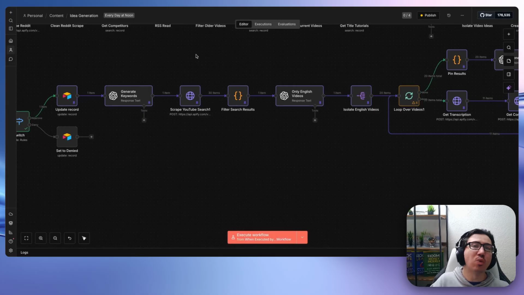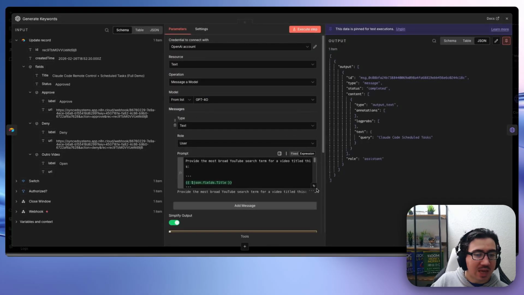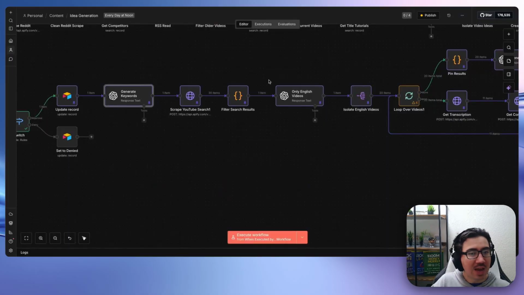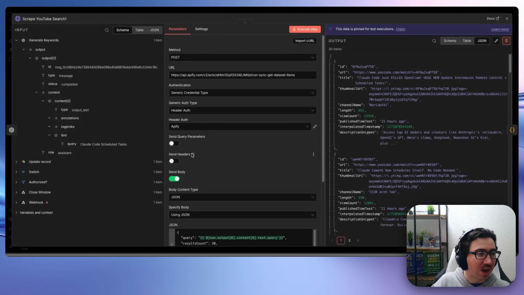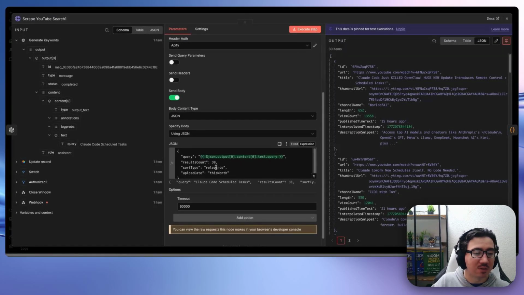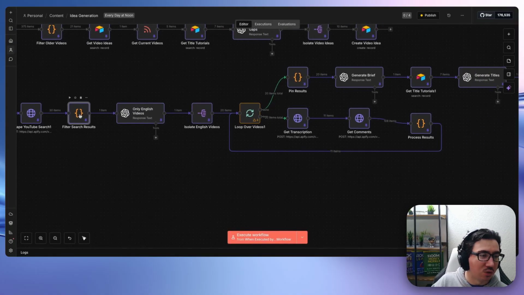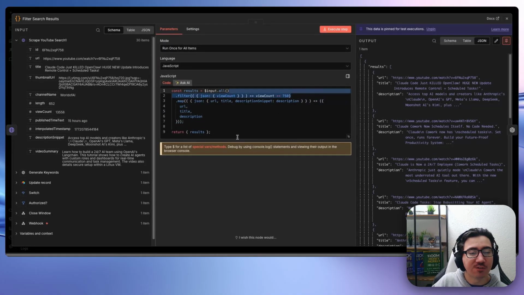So now what are we going to do once I like an idea? I click approve on an idea. We're going to generate the most broad search term we can within this prompt. I'm simply just using GPT-4o because we don't really need a powerful model for this. This is a very simple user prompt here. So basically just asking for a search query for the given title. So once we have that, of course, we're going to scrape YouTube for the top 30 videos this month that are relative to that query. From there, we are then going to filter the search results. Anything less than 750 views, we are going to ignore. And then we're just going to clean up the data, only giving us the URL, the title, and the description.